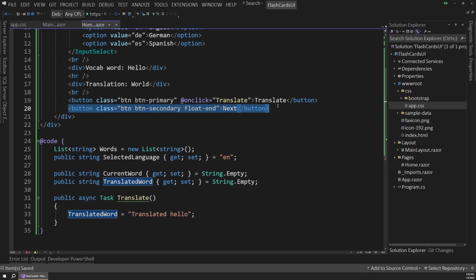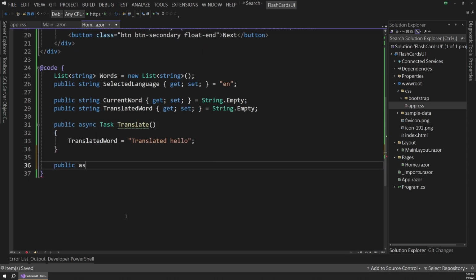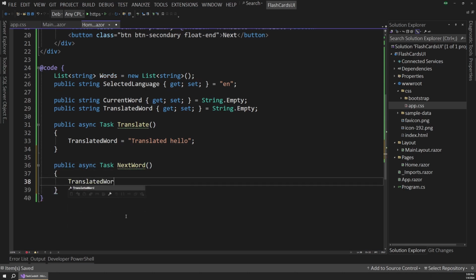So let's finish this out by creating the next method. So we want an onClick for next as well. So I'll scroll down here a little bit, and we'll call this method next word. So this will pick the next word from our list or from our dictionary and update the UI accordingly. So the first thing we'll want to do is set our translated word back to an empty string so that they don't see the answer when the next word loads, or they don't see the previous results. That'll reset the UI state for that.